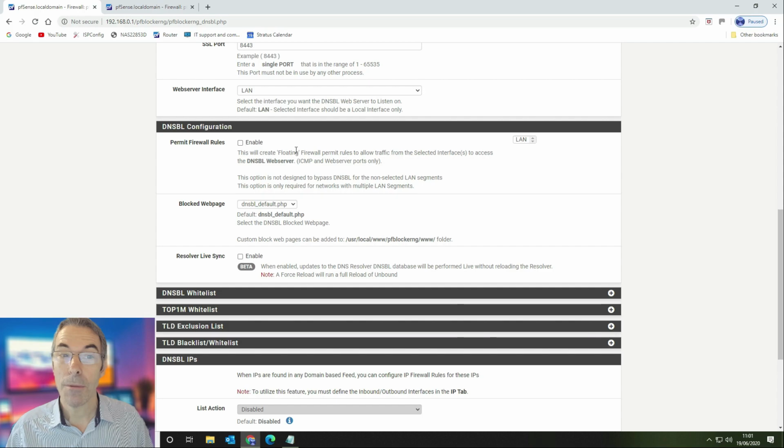If you want to make sure that your web server is always available, then you want to tick this box, and that will create a floating rule for you to access it. This next section here is where you can actually load your own block page onto the system. Again, we're just accepting the default, but if you wanted to do that, then create your own block page, and you would need to load it up under this location on your pfSense box.